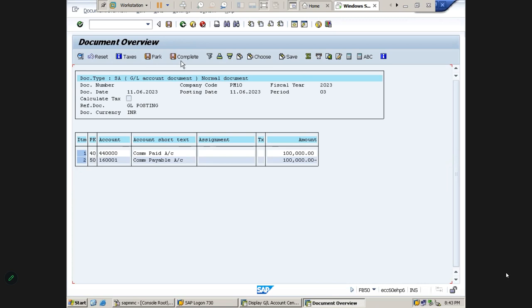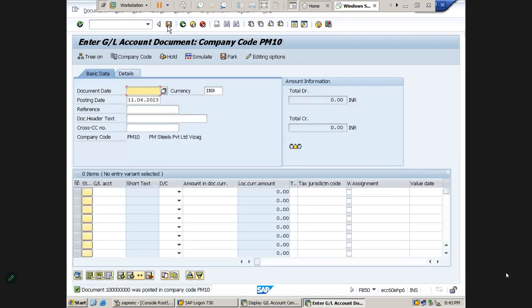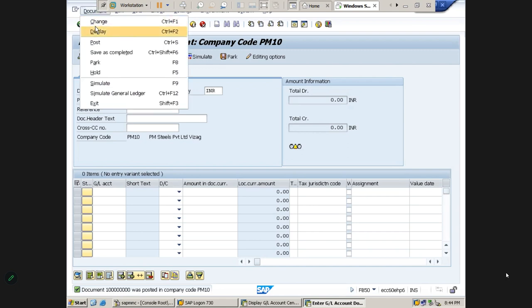Now, everyone, concentrate here. Simulate and click on post. It is checking all the configuration, everyone. Here, document number 1000 was posted into the company code. I can ask one question. Where is this document number picked from? Number ranges. Very good. Now go to document and display. I will tell you.